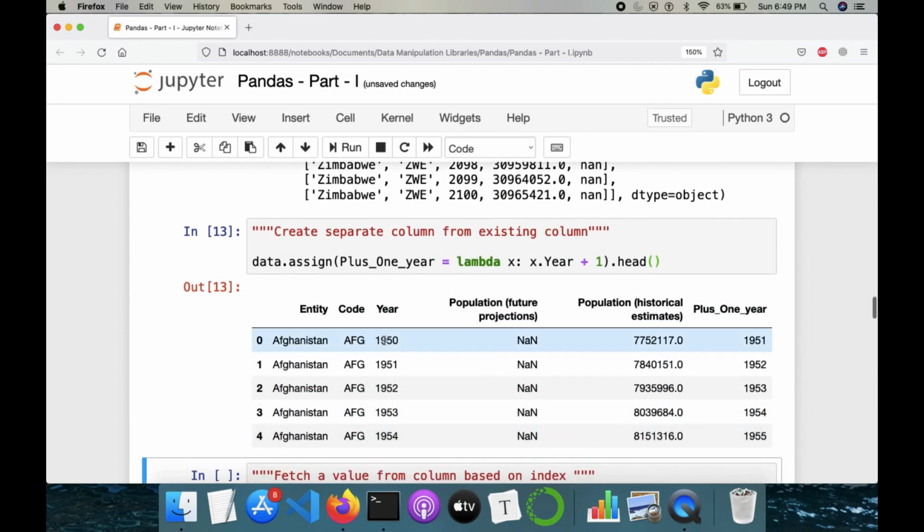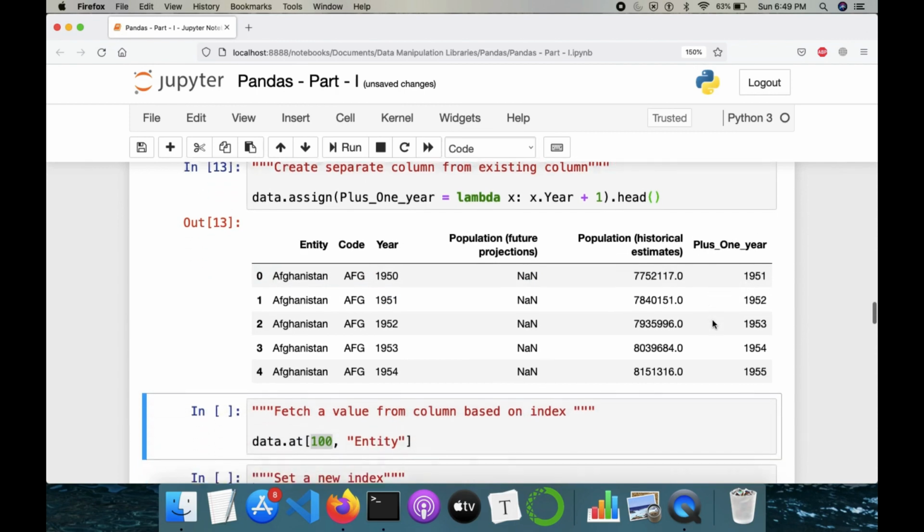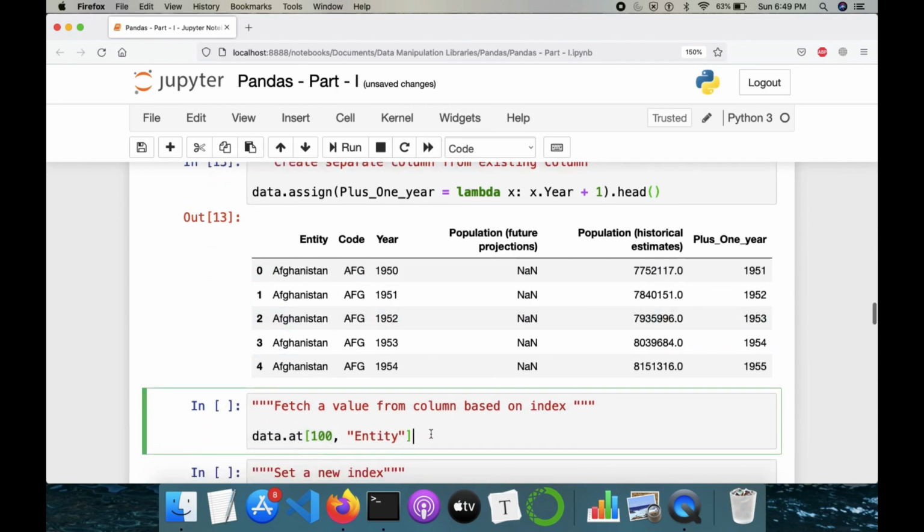So the year 1951 is changed to what? We added 1 year to it, and this column name is plus 1 year. Okay, so next is how to fetch a value from a particular column and particular row.